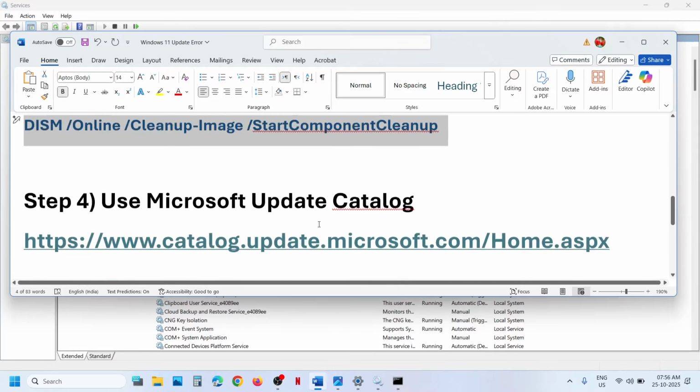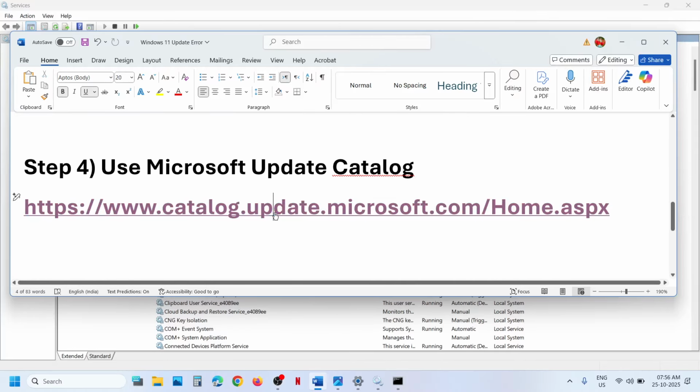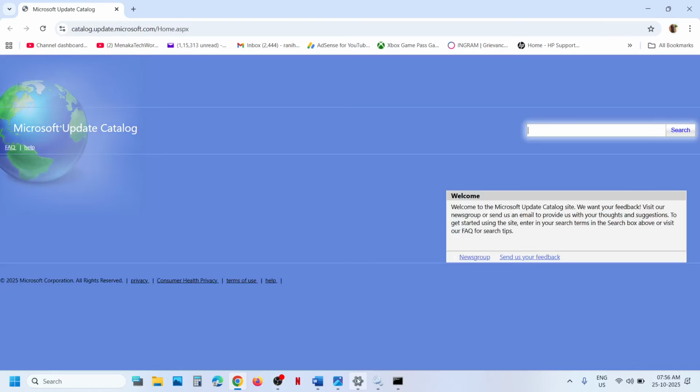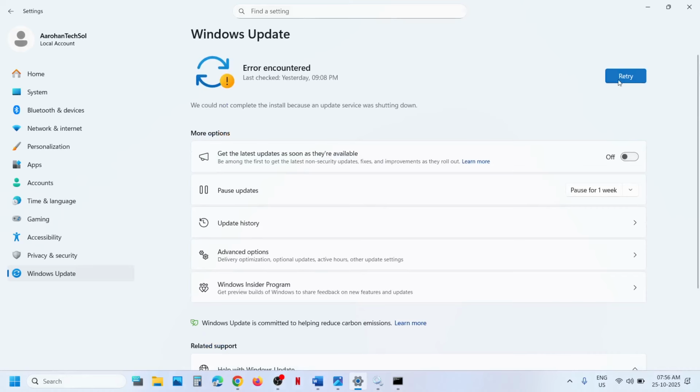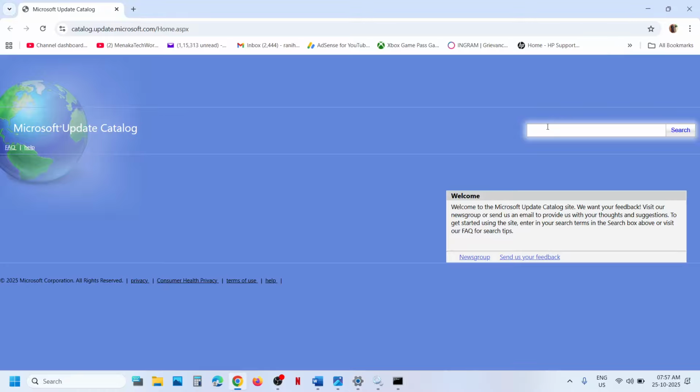Still not working, the next step is to use Microsoft Update Catalog. Now for this, you can open this link in a browser. It will take you to Microsoft website. Over here, write down the name of the update, that is KB5070773. If you see retry option like this, you can click on retry. Now paste the update over here, write down the name of the update, and then click on search.